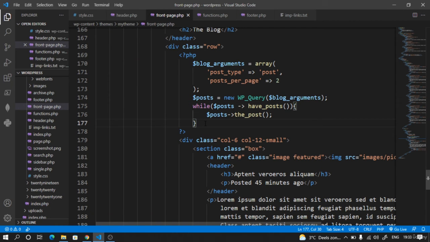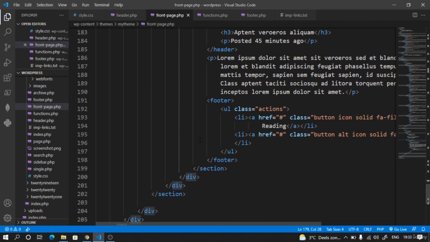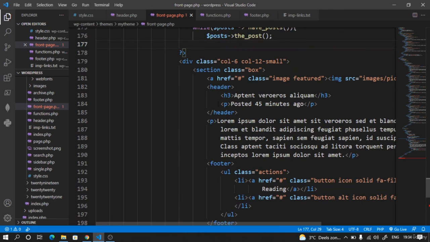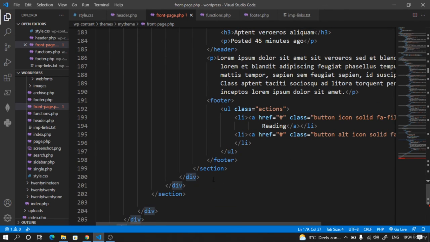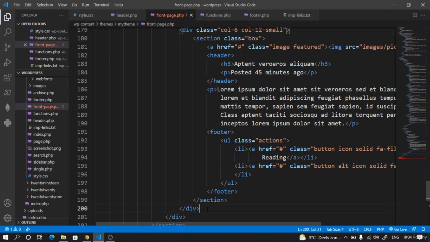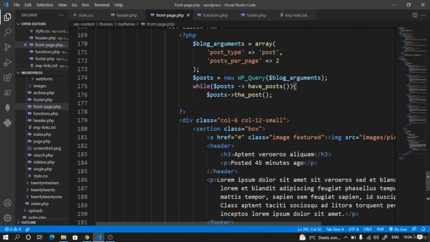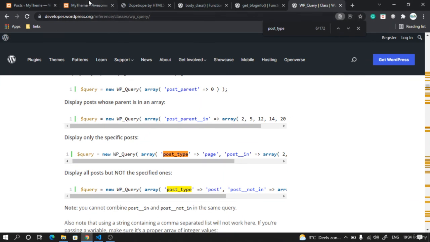What we want is to repeat this particular section, this div. Hence, we are not going to close our while loop here. Rather, we will close it after this div, because then this div will be part of our loop. If you want to write any PHP statement, we have to put it inside a PHP tag. All right, let's go ahead and refresh our page.